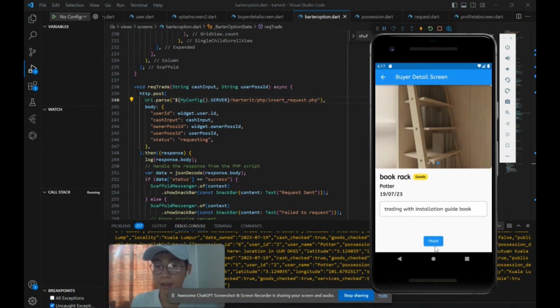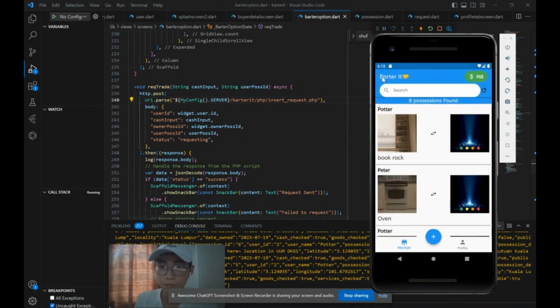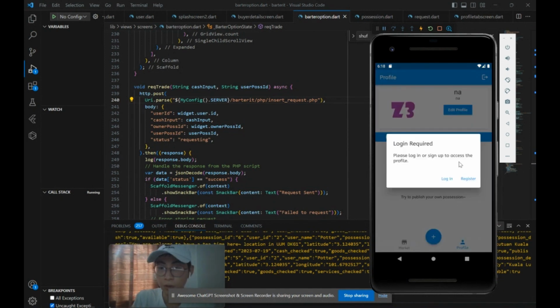So that's my opinion. But they are not able to trade with the barter function. If they press trade, there's no data for them to trade. If they confirm the trade, it can't possibly let them trade with their own item because they are not registered and have not published anything as a user. So there's no data for them. Okay, now after the unregistered one, I'm going to show you the registered one.